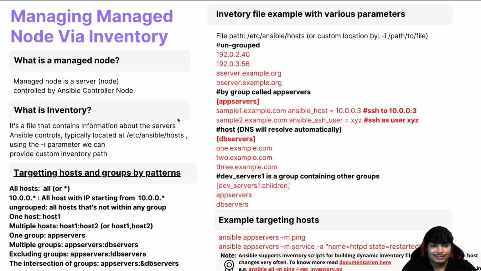Similarly, you can give only a domain and it will automatically resolve. Suppose you want a particular user for that host, you can see ansible_ssh_user=XYZ. So to connect with this particular host, it will connect with the XYZ username. Similarly, you can see another group called dev servers, where I'm giving 1.example.com, 2.example.com, 3.example.com, and I'm not mentioning any IP. While the controller node tries to connect with these managed nodes, it will automatically resolve the IP, so I don't have to manage that manually.